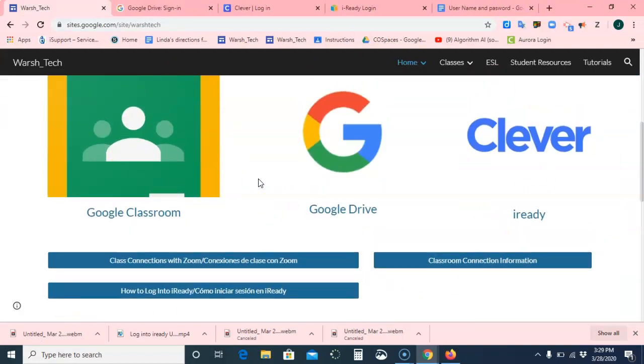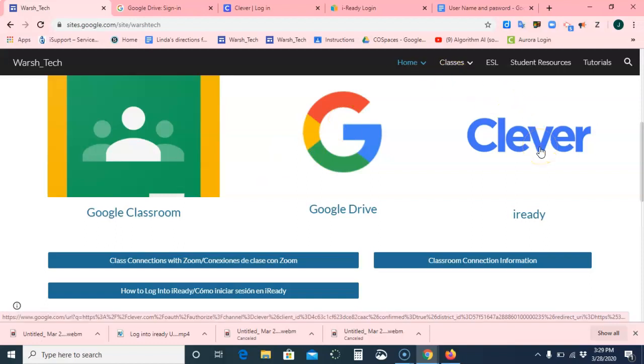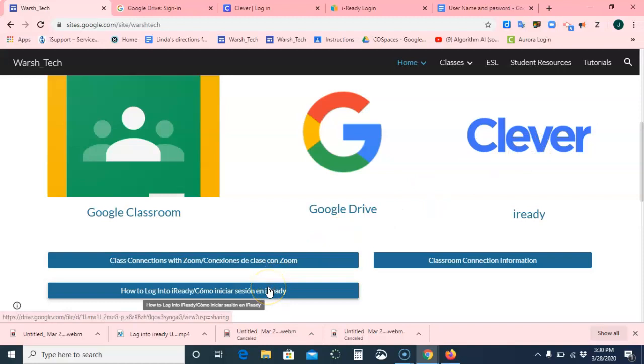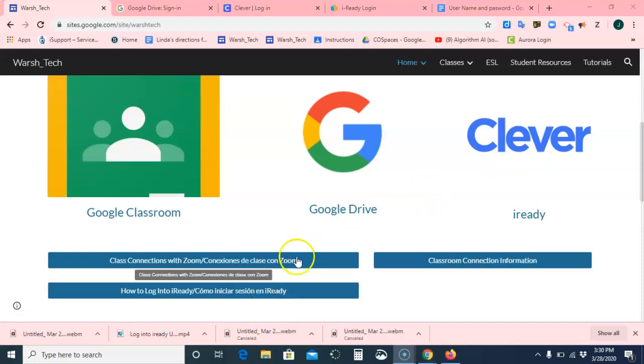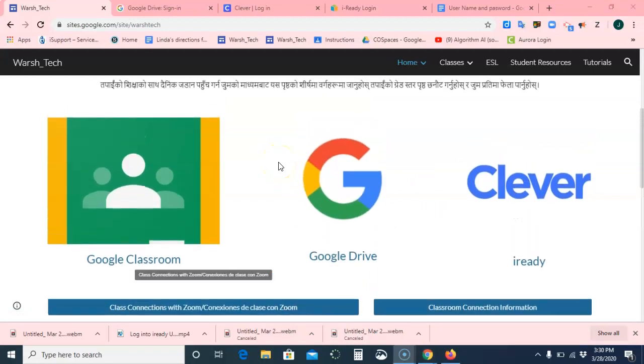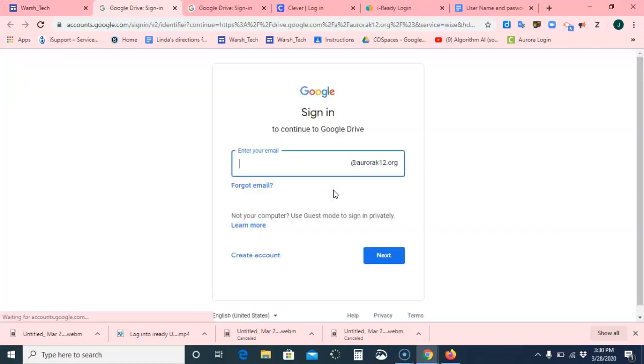So in the beginning, you're going to need to be able to access iReady. You can click here for iReady, and here's the video again for connections. If you are a 2nd through 8th grader, my suggestion is to click on Google Drive and get yourself logged in, because then any other applications that require you to log in with Google, you will be logged into your Google account.